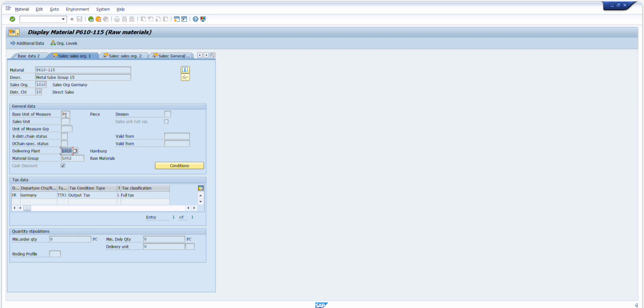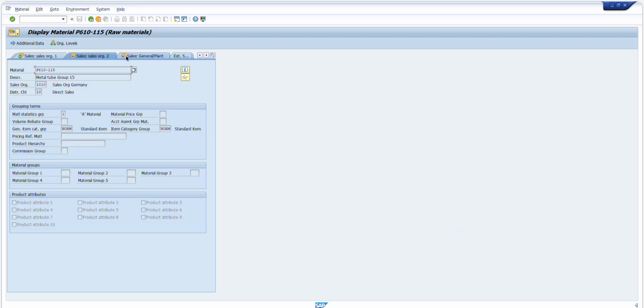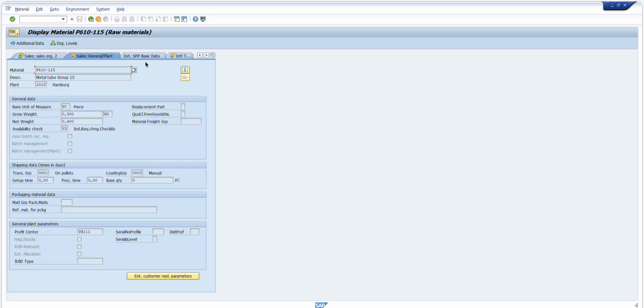We have the delivery plant is 1010. Material group is raw material. Do we have other thing? We have an item category group, which is a normal one. And on the sales general plant, we have profit center. No, we don't have. We have here.